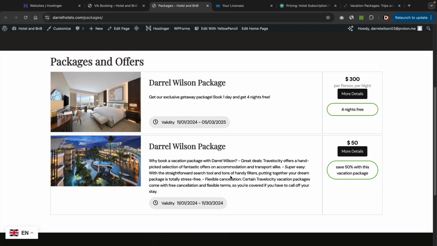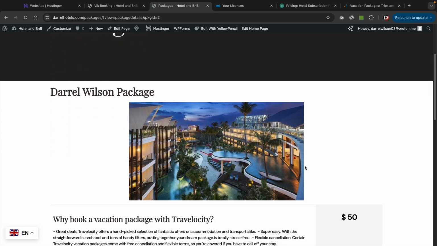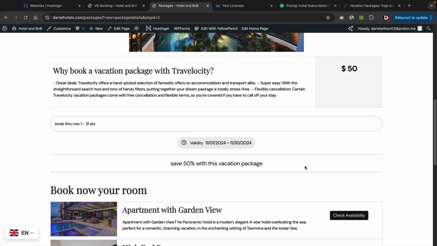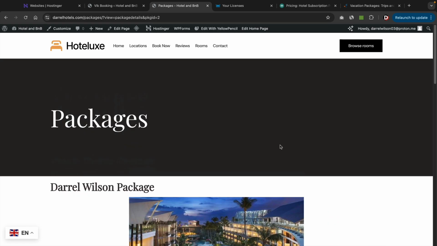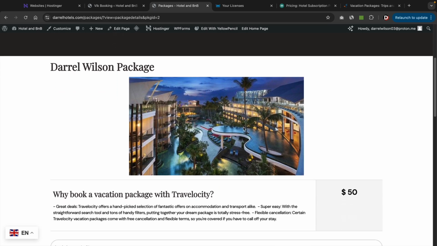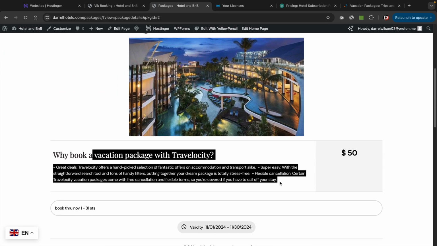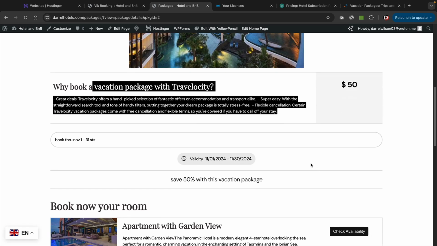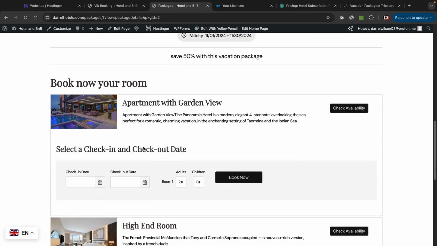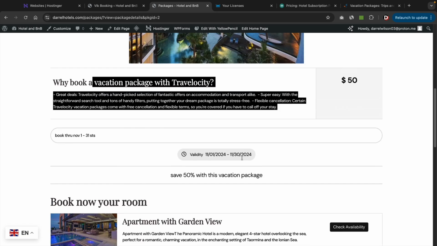and this is where your packages will be, right? So you'll see Daryl Wilson package, and we have this other one here and it explains what they get. So click on more details. And if we scroll down, you'll see that we have the Daryl Wilson package where we have the title and the room and everything else. And then here is the packages page where we can see the description, we have the dollar amounts, and then here they'll go ahead and book the room to get their vacation package deal.